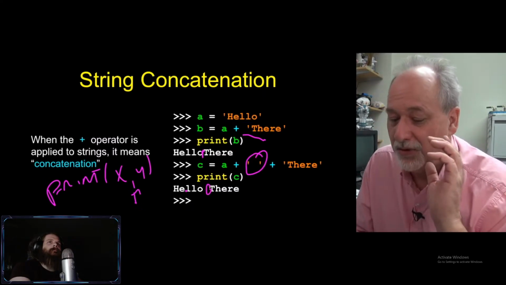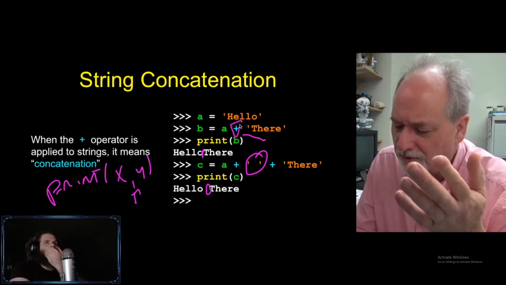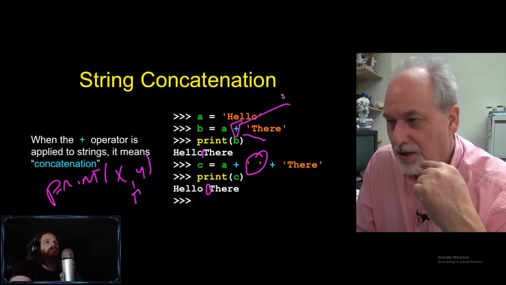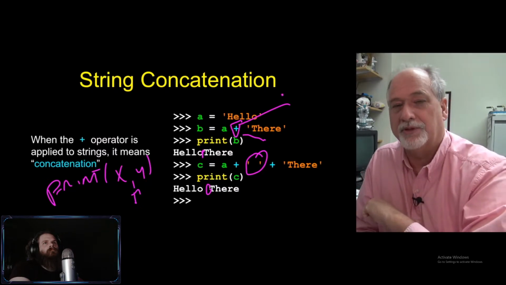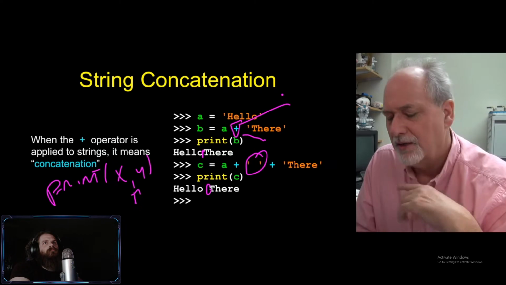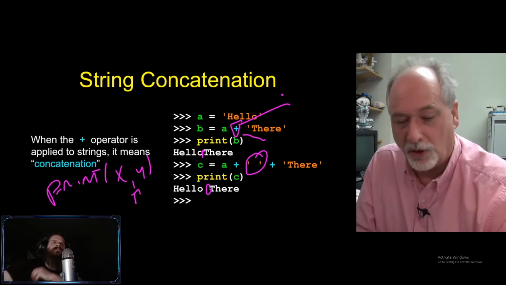The problem is, you might think it's more convenient to add a space with a concatenation, but then you have to think, what if I want to concatenate things and not put the space in? Then I'd need a different operator. So that's kind of why it works that way.